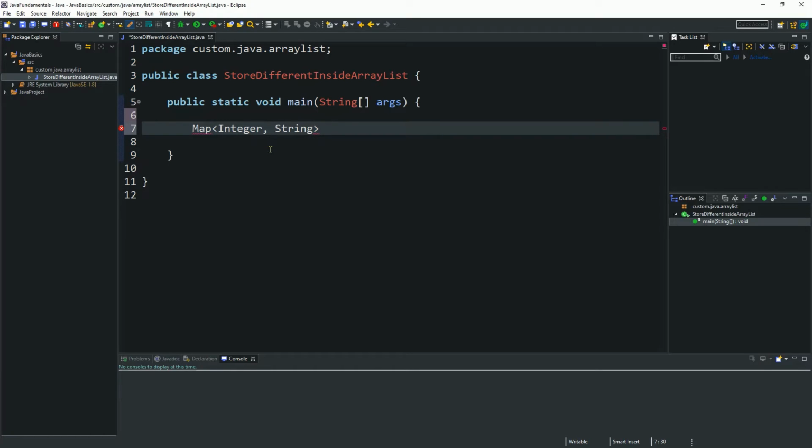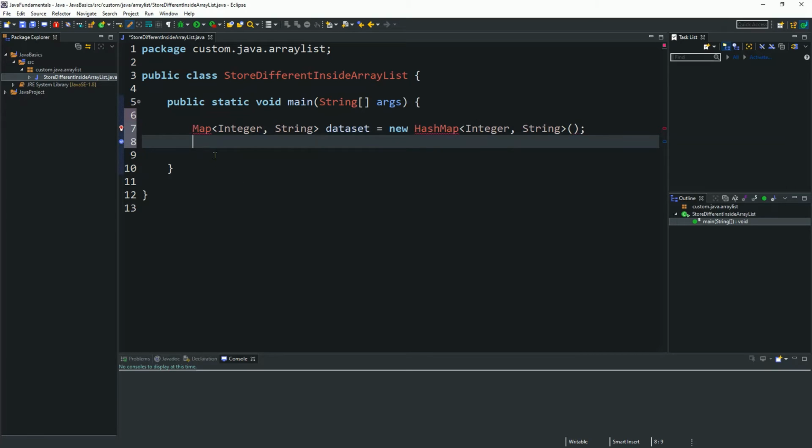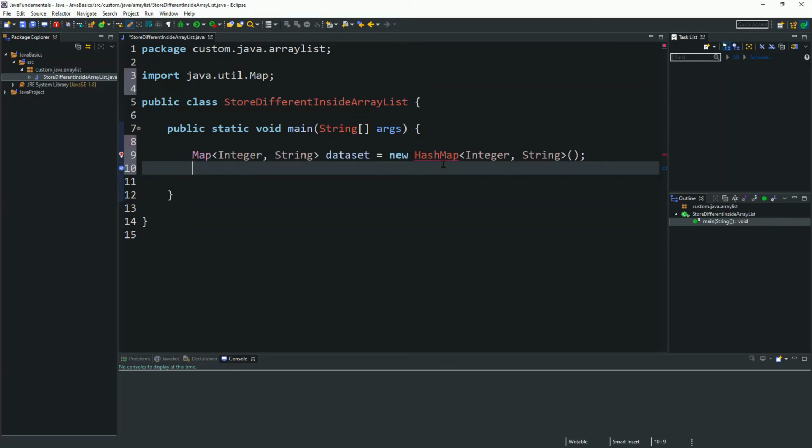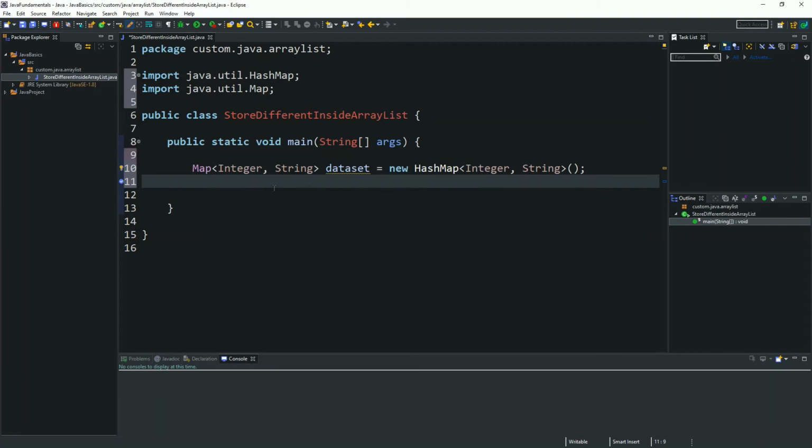Then the name of that particular map. I am giving it the name dataset equal to new, and here I am providing HashMap. It is the actual syntax of a map, so you don't need to worry. Here I am adding Integer, String, and the closing bracket. The first map is ready. We just have to import Map and HashMap, two things. Hover your mouse over this, import Map, and again import HashMap. Your first map is ready.